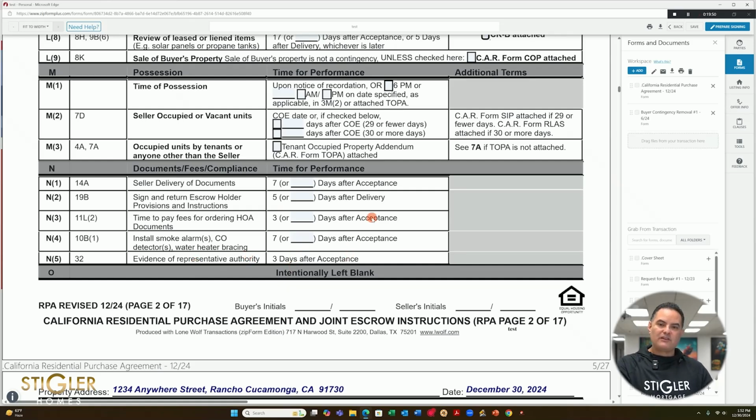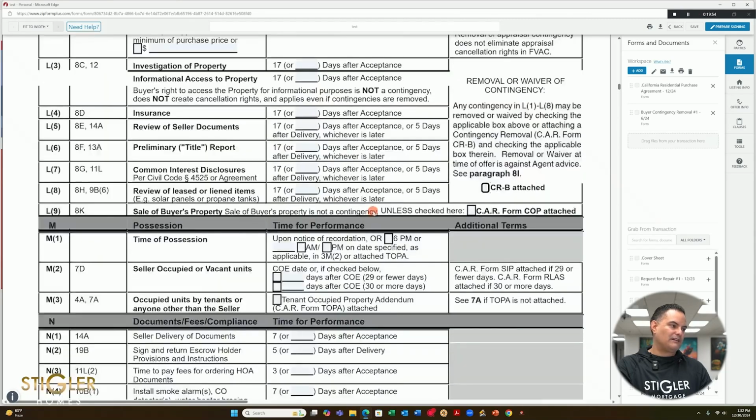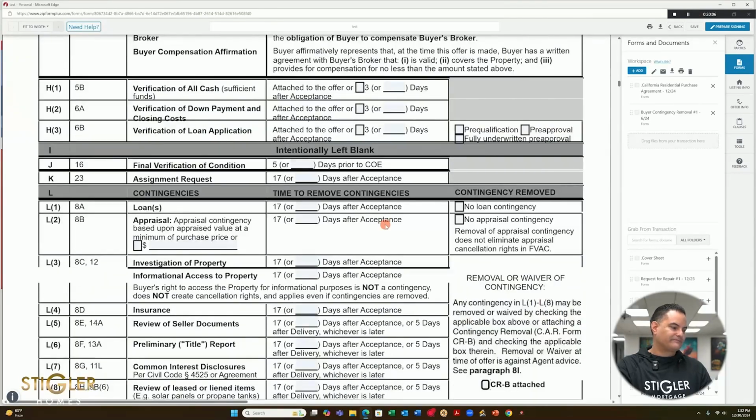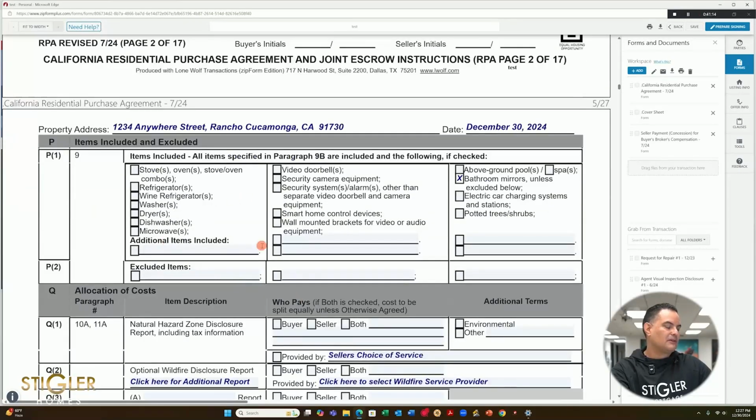Okay, so that's pretty much everything here on page 2, guys. Like I said, the big change on this page is really this top section with regards to the seller credit to the buyer and the seller payment for buyer's obligation to compensate the buyer's broker. Okay, moving along to page 3. This part's really important, guys. We're talking about what's included and what's not included with the house.